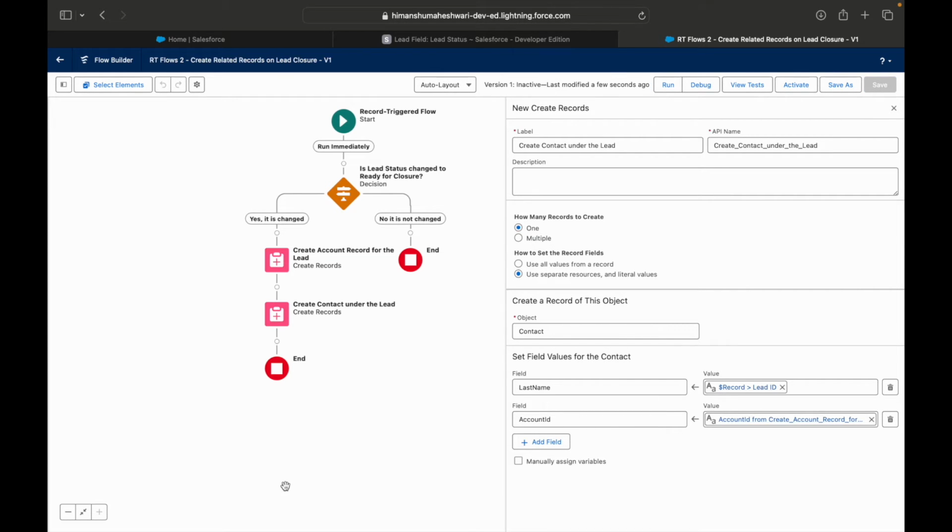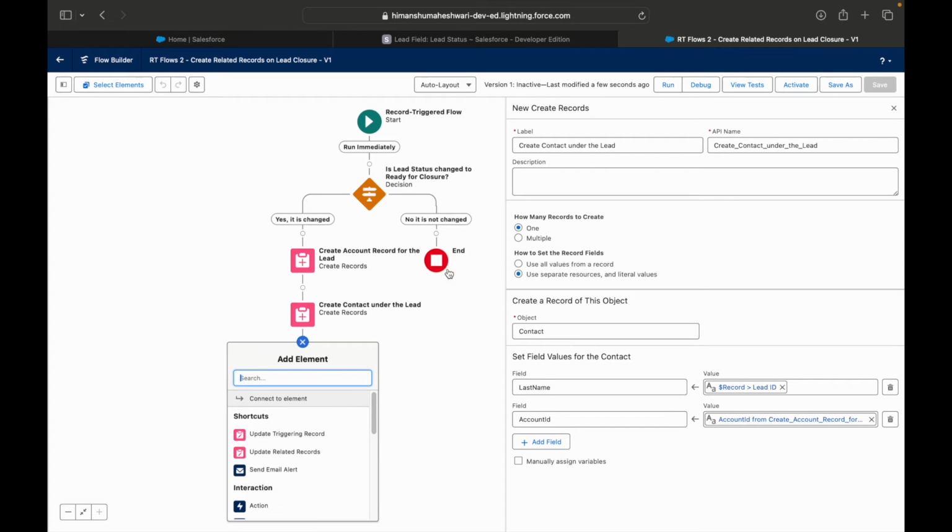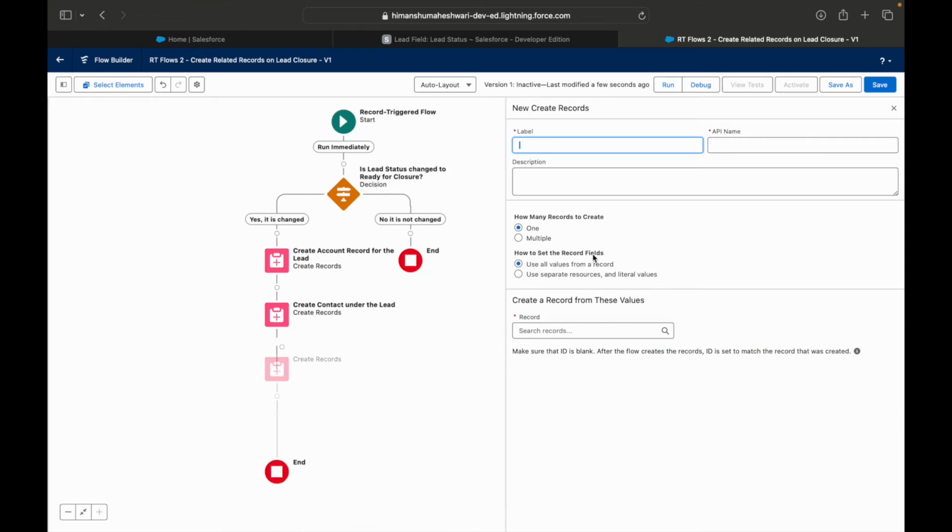There's a second record that we wanted to create. What's the third one? The third one is create an opportunity. So I'll again say create records, and I'll say create opportunity.